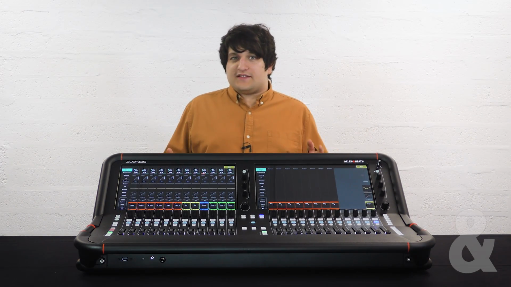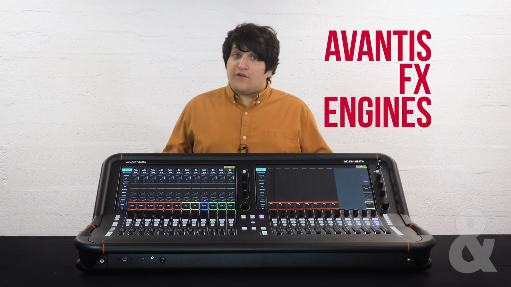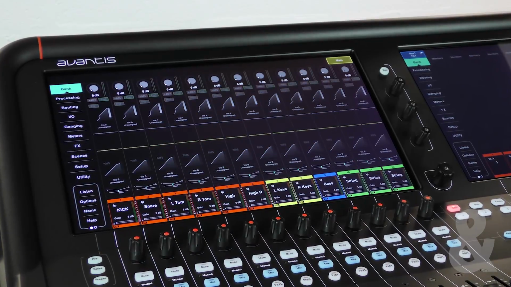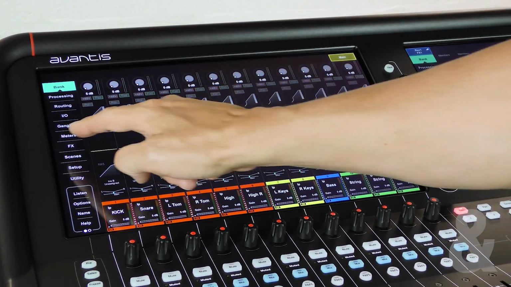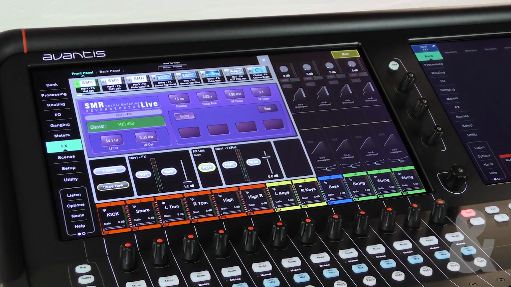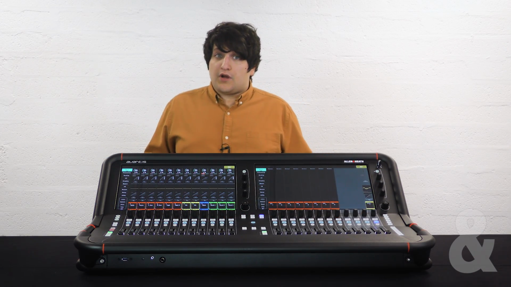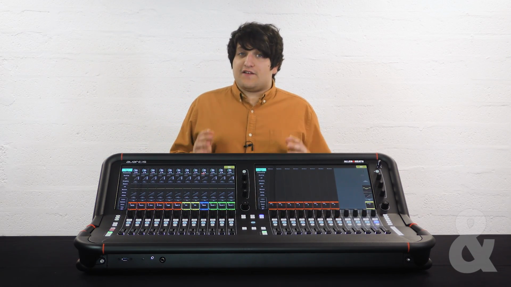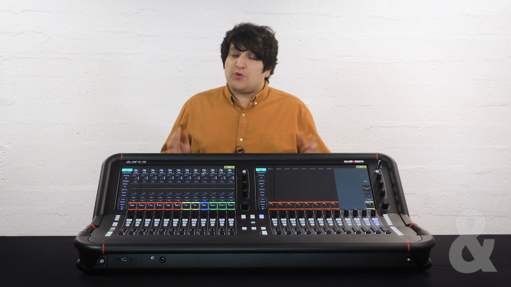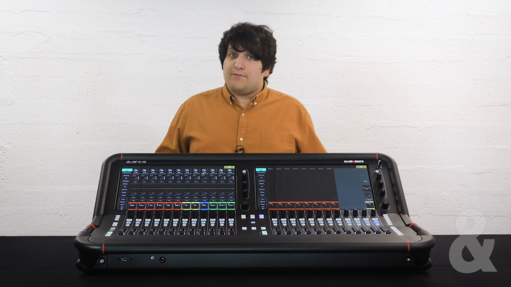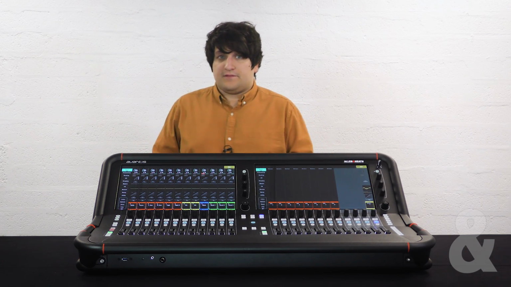Avantis has 12 effects engines that can be populated with various different units, including reverbs, delays and modulators. You can access this menu by touching the effects button on the left of either screen. You can either use the effects racks in send and return mode, where you mix sources you'd like to send to the effects to a bus, then mix the dedicated effects return to any other bus, or you can use the effects unit on an input channel or bus inserted.